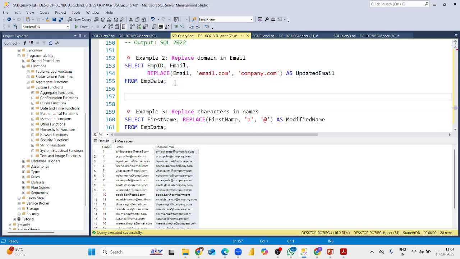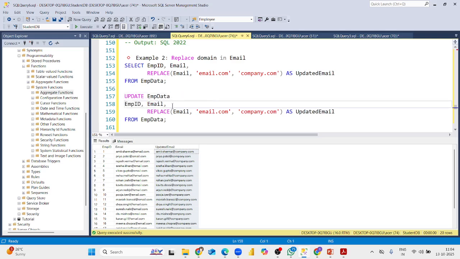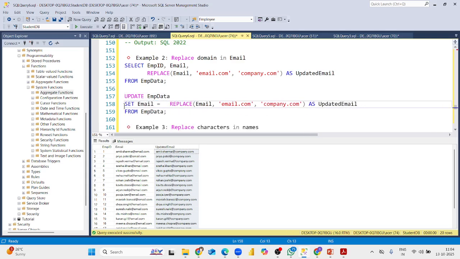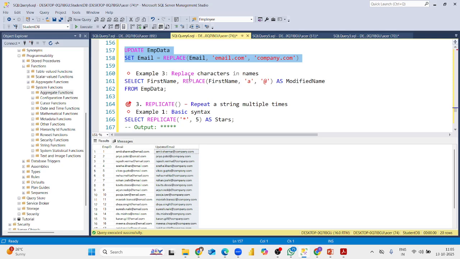If you want to update the same, we can use the update command instead of the select command. Let's say I want to use the update command. I can use set email equal to replace email, then the replacement value. So I can use the update command, and it will update the value in the table now. This was the example just to select the data with a new domain value, but this will actually update the entire data in the table. So replace replaces the characters in a given string. This was the example we have seen.